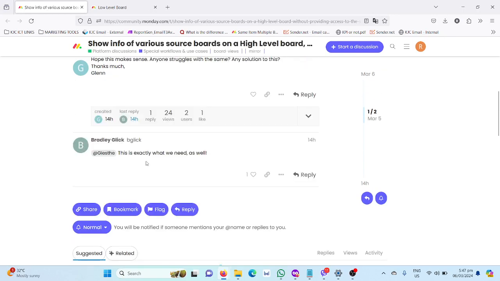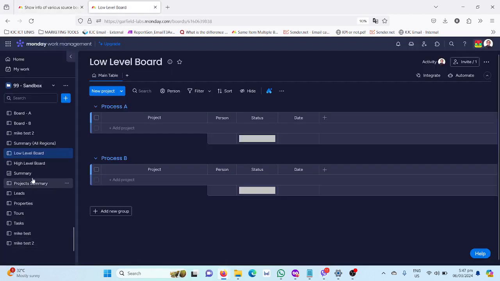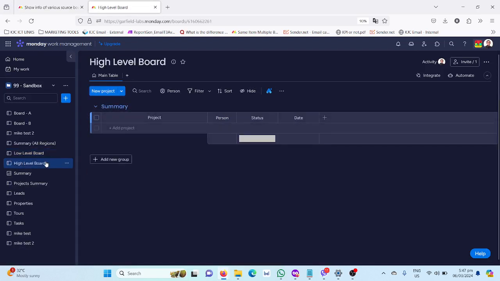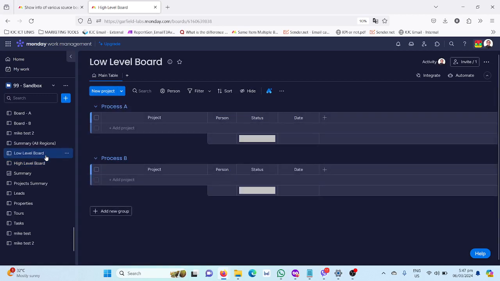Okay, so now that we've gone over the scenario, the use case that was just posted 14 hours ago, we can see here that another Monday user empathizes with him, because that's what they need. So we've set up this scenario in our Monday board. We have a low-level board and a high-level board in here, and all of them are empty right now. In the low-level board, we set up process A as the first group and process B as the second group. What we want to happen is to have items from each of the groups added and synced to the high-level board.